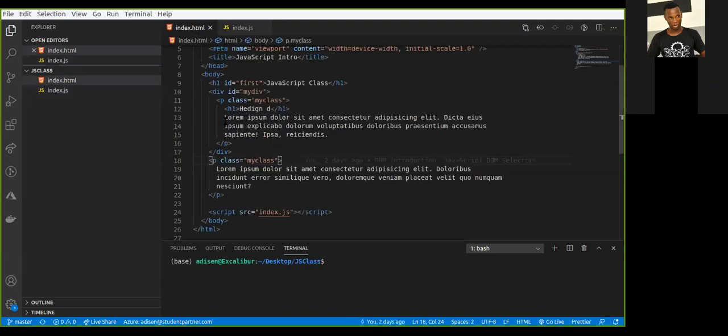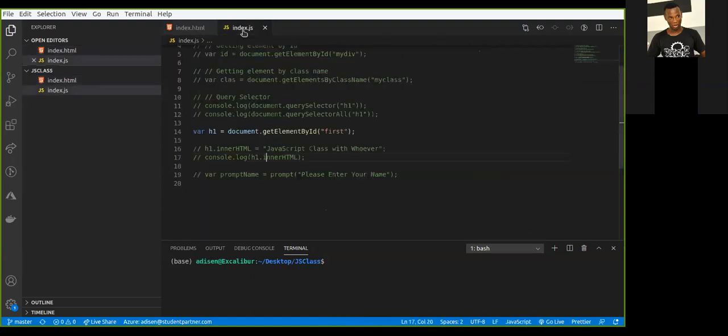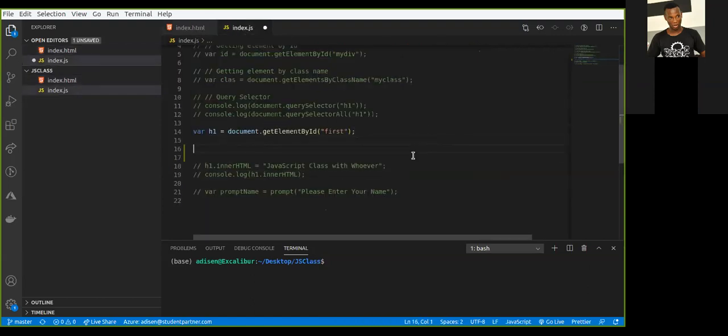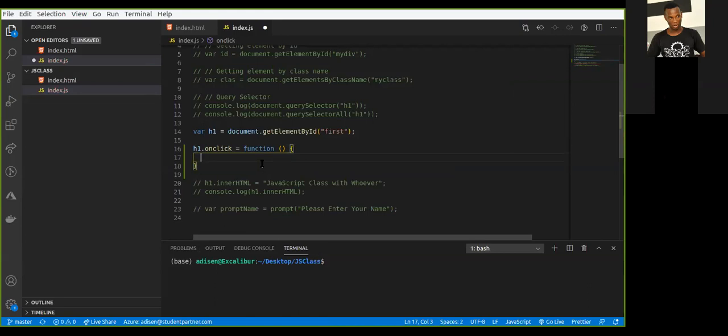From our last class, we have our ID, which is this, and then we are selecting it here. So we want to say h1.onclick, which I will talk about later, but this basically means that when we click on this h1, something should happen. So we should have a function, and then we should say h1.